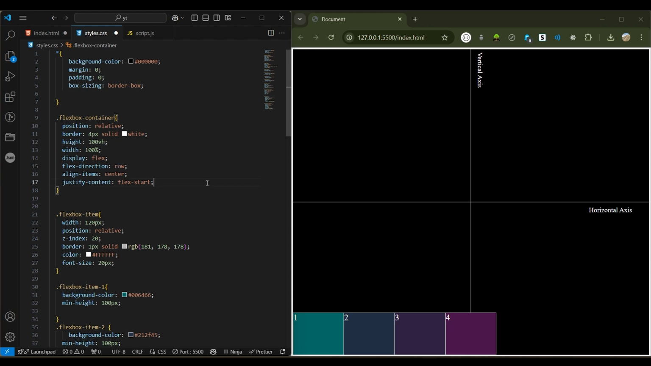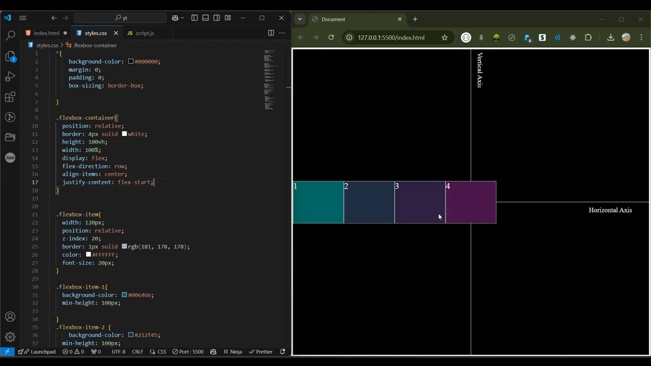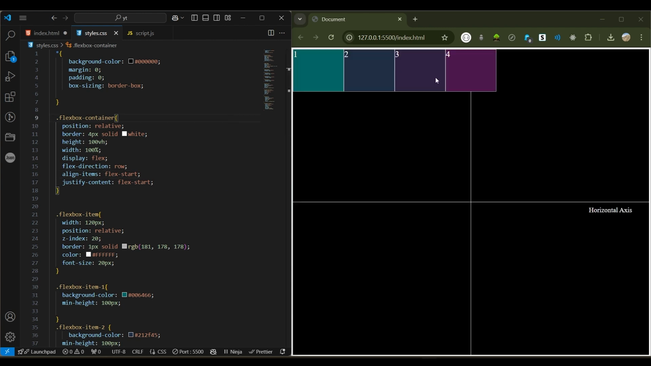So if I save it, you can see the items were placed in the center and were moved along the vertical axis. If I set align-items to flex-start and save it, you can see the items are now placed at the top of this flex container. So this is how the align-items property works in case of a row. Let me set this back to center.